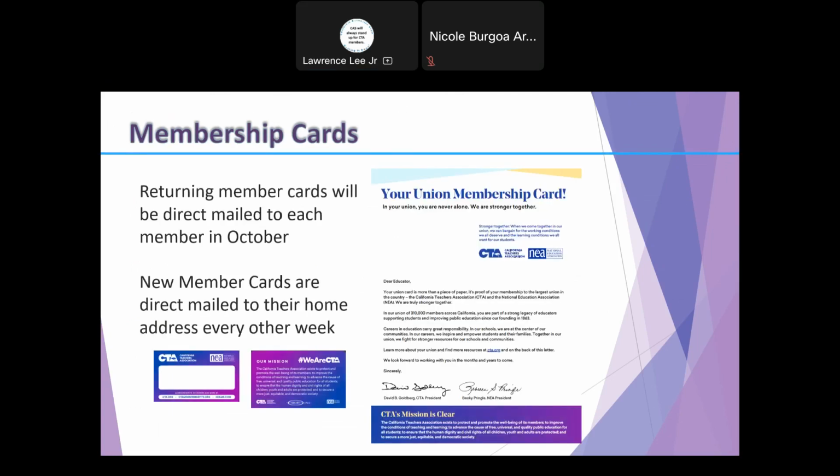We also send out a physical card each year. Returning members will receive their cards in October of each year. This year we mailed them out to each individual member's home address. That's why it's also very important to make sure all your members' information is updated and that we have the most current address on file. And new members, we mail out those cards to their home address, and those are generated every other week in our department. So as members are entered into the system during the year, we do mail them cards out also.